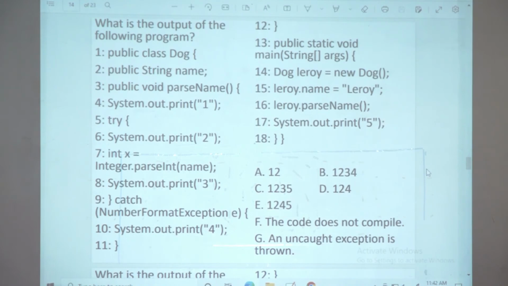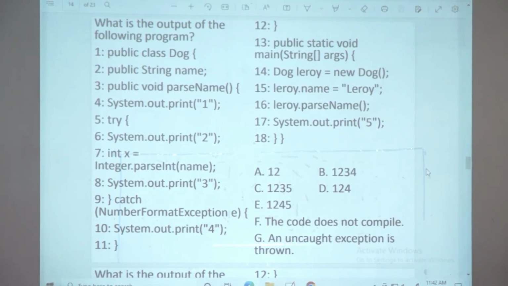Now dog has a public variable called name, so that should not be a problem to access in main. Anyway, it's in the same class, so it's fine. Then look at parse name. It will first print 1, then enter the try block and print 2, then it will try to convert, this is important, name, which is Leroy, into an integer. See that, line 7, it is trying to convert the name into an integer. Obviously an exception will come.